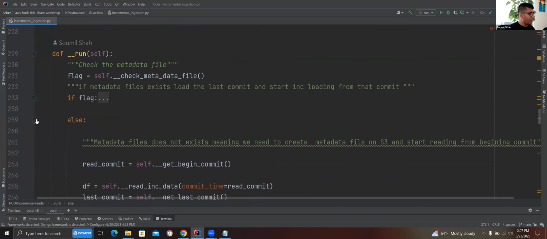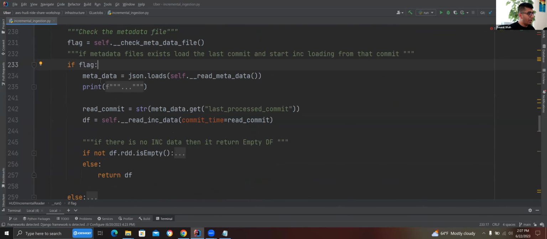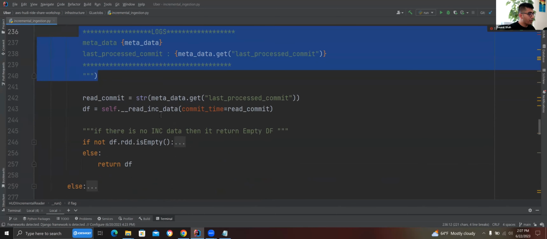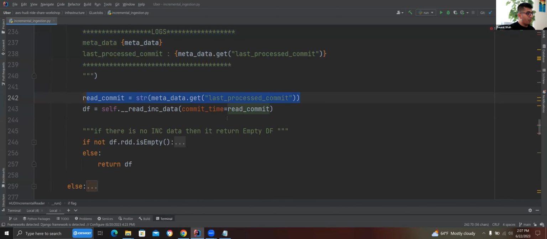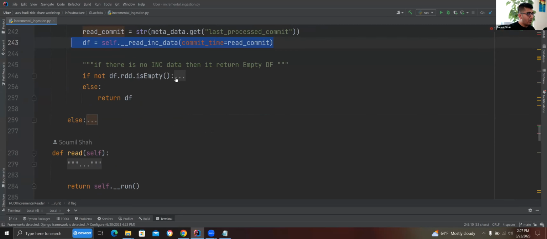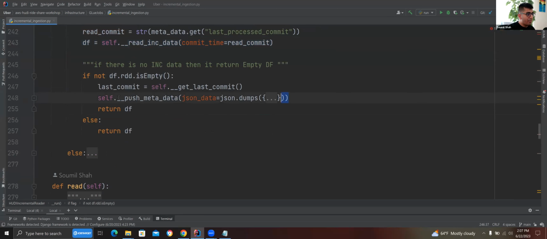So that's the else part. Again, the if part is pretty straightforward. If you have a metadata, read the metadata, print the metadata on the console, grab the commit. Once you get the commit, perform an incremental query, check if the data frame object is not empty. If it is not empty, then and only then push the metadata file. Because if the data frame is empty, which means you don't have any data to process, it can throw an error, right? So I simply have a check over here.